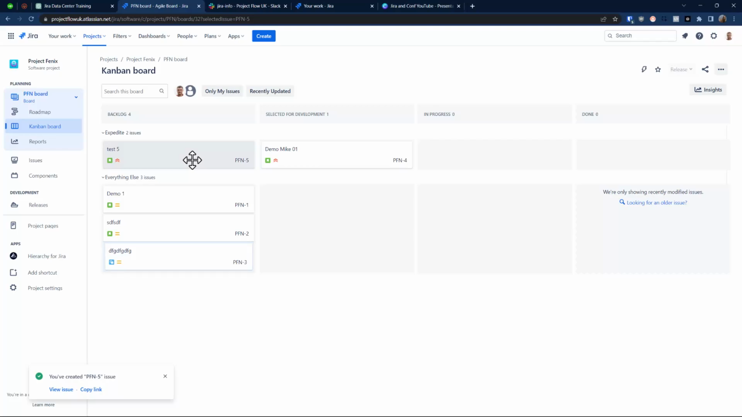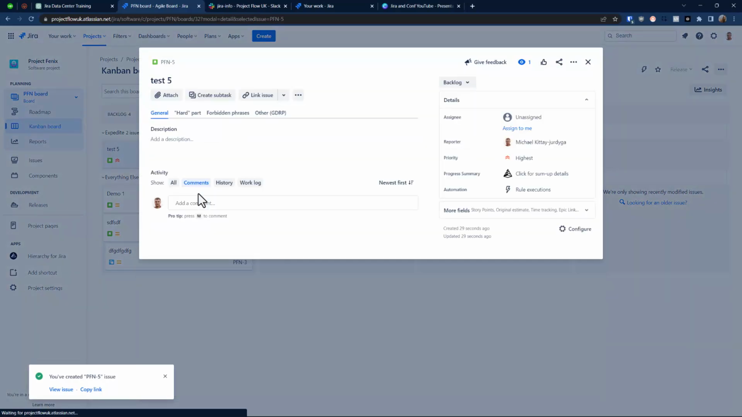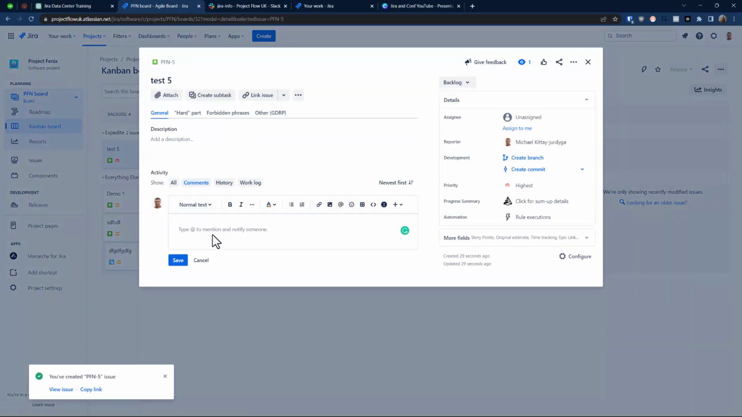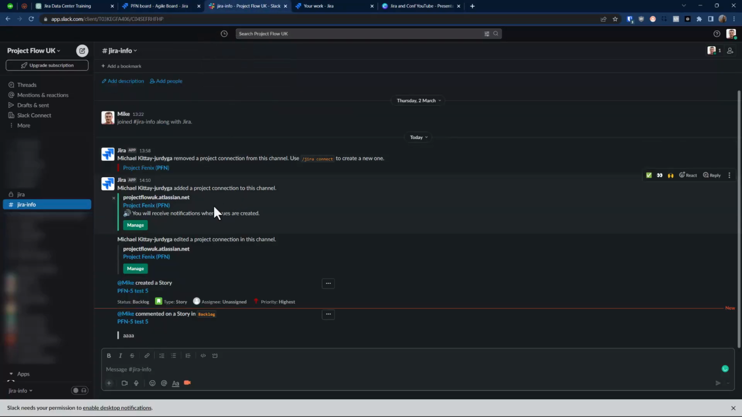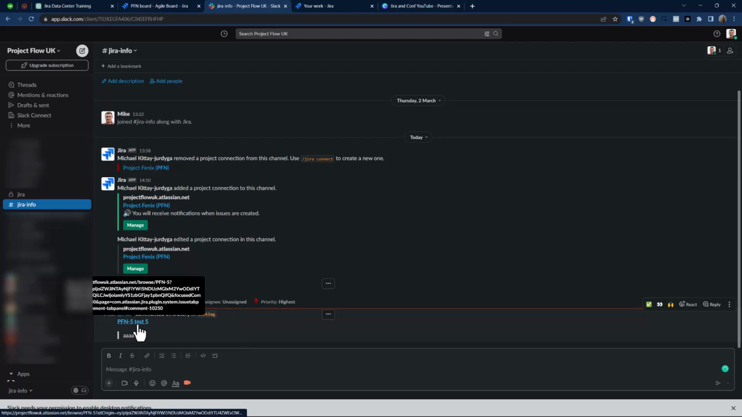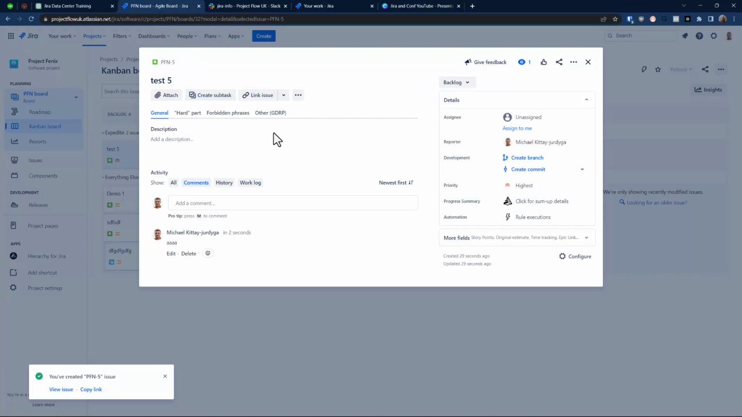However, what I also decided to add is that Slack info integration when I add comments. I'm going to add a comment, hit create. And I believe it should. Oh yeah, there you go. It is sending information that my ticket number 5 has been added a comment. So pretty simple, pretty sweet.